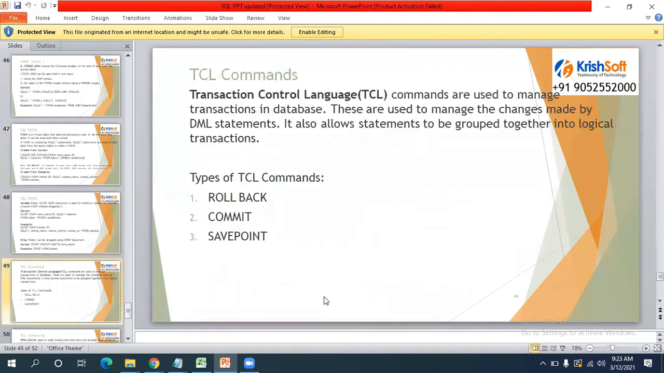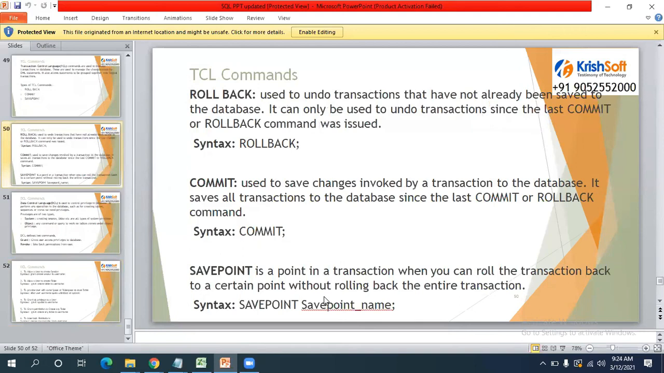Okay. Next part is TCL commands. So far we have completed DDL and DML. Now TCL commands, transaction control language. It is rollback, commit, savepoint. Whenever you execute any query, once you do the rollback, then all your changes will come back. Commit: once you executed some queries and you did commit, then you cannot roll back. The syntax is the same: rollback is the syntax and commit is the syntax.